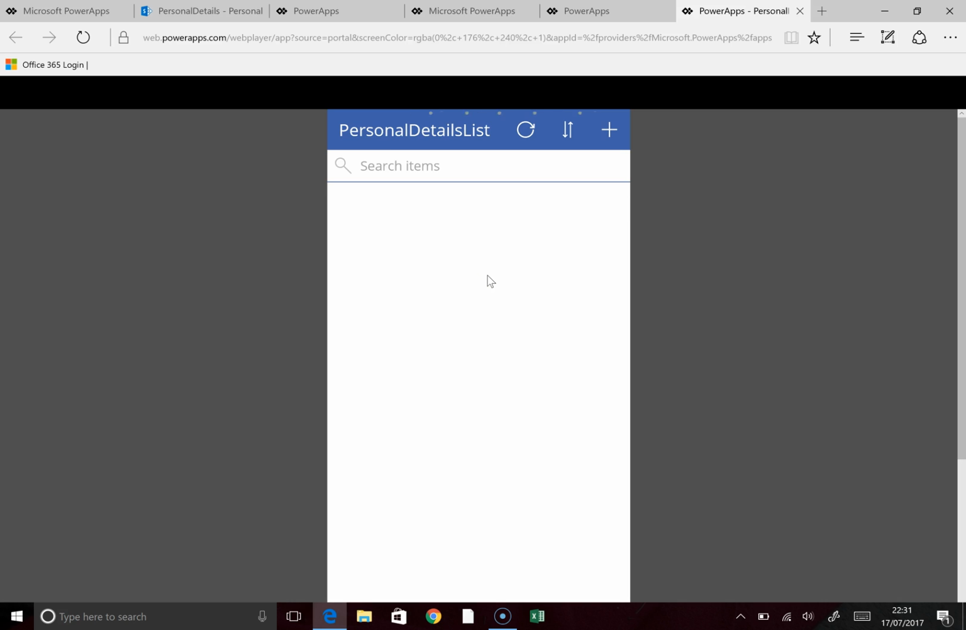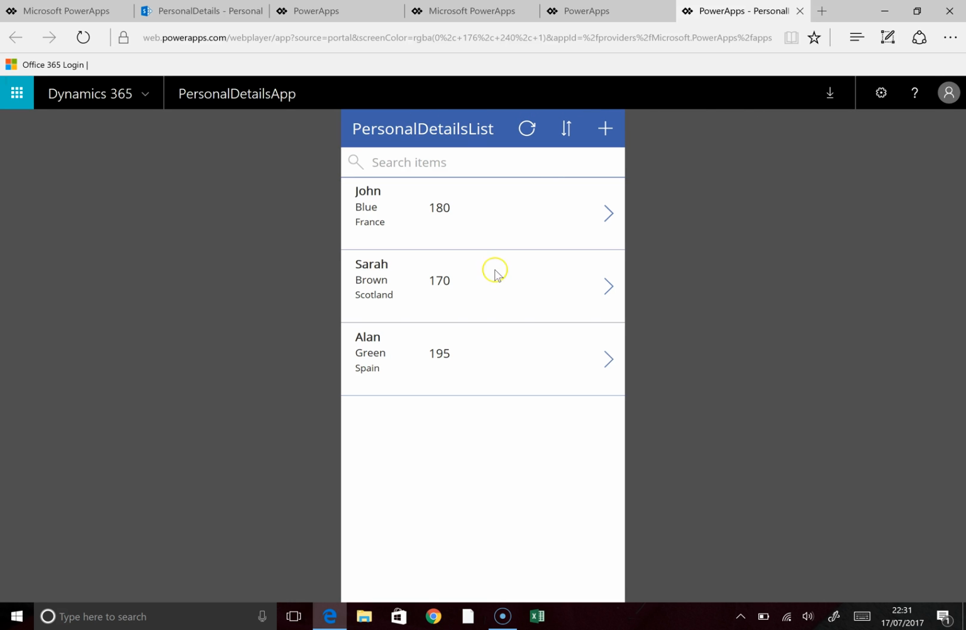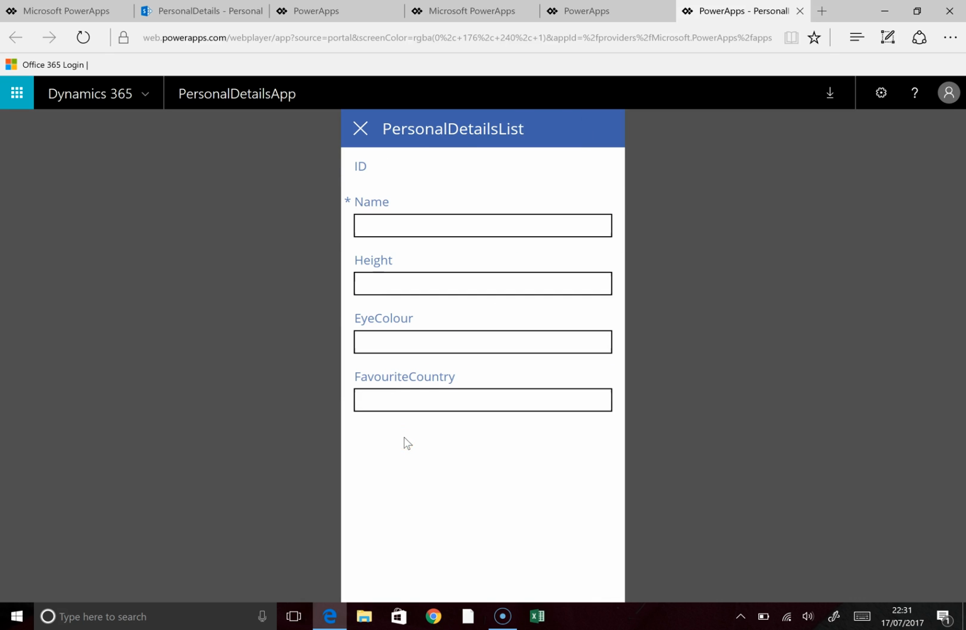Okay, so no edit to the app ability, so I'm adding an extra person in there. It's going to be Julia. Height, let's do 175. Eye color, maybe do another green. Oops. And favorite country, we will go for Germany. So save that.